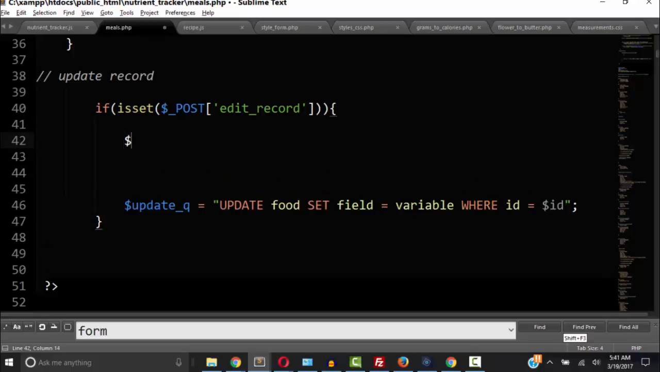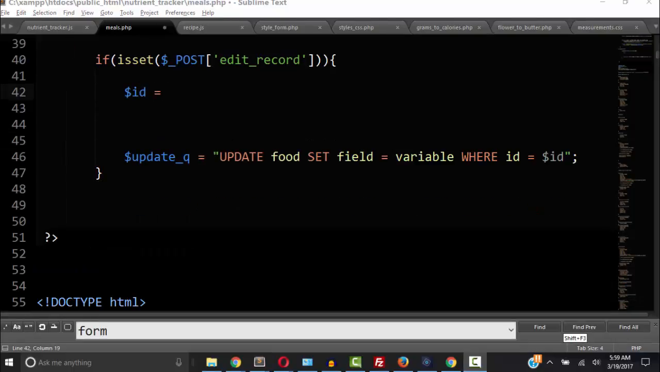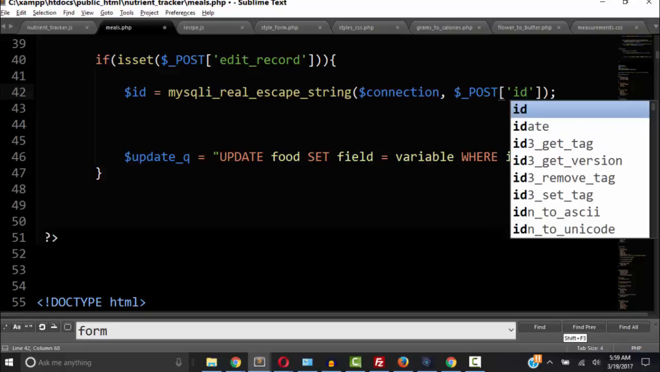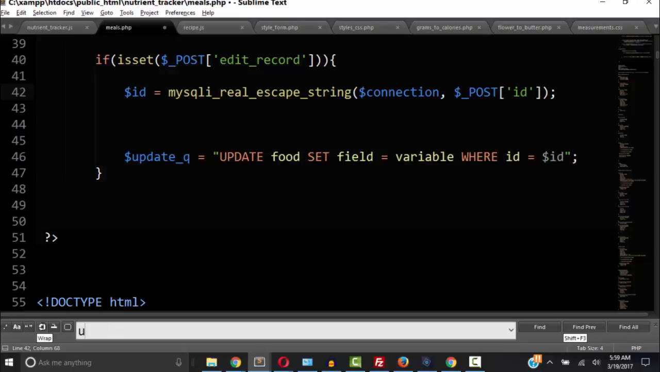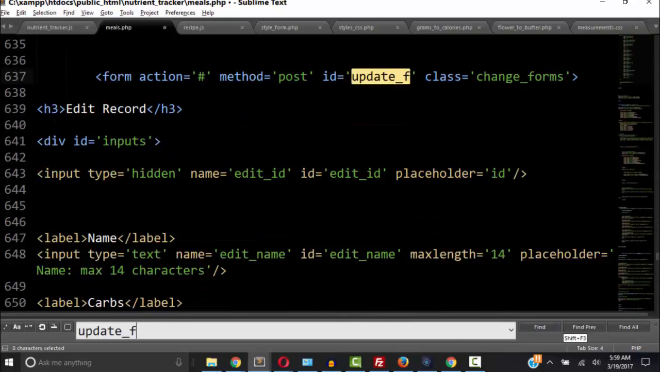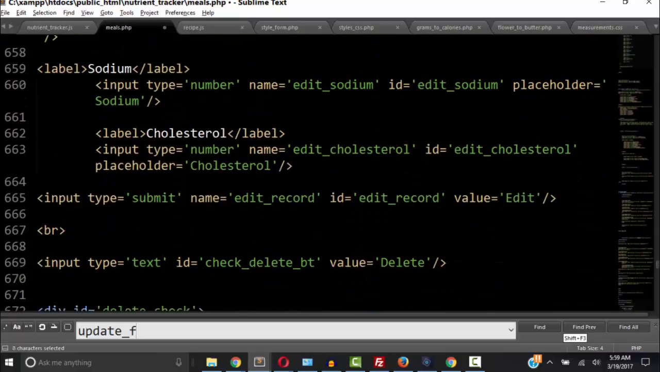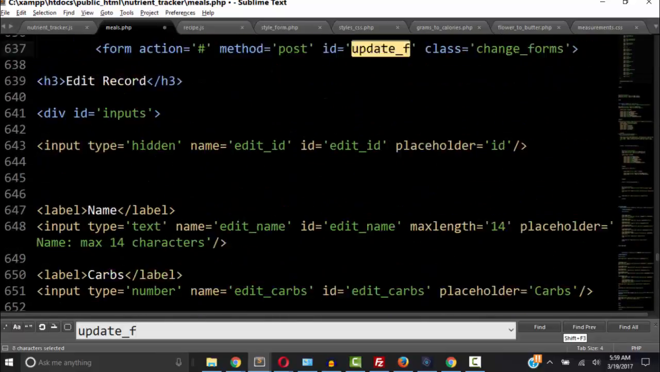Remember, it's set our field equal to our variable. So let's declare ID and set it equal to mysqli real escape string. I have a macro for this, so that's going to be our field ID, right? Let's check that. Do a search for update form, and it's actually edit ID. And we can see in our update form, we have edit underscore before the field name that corresponds to the name of our fields in the table.